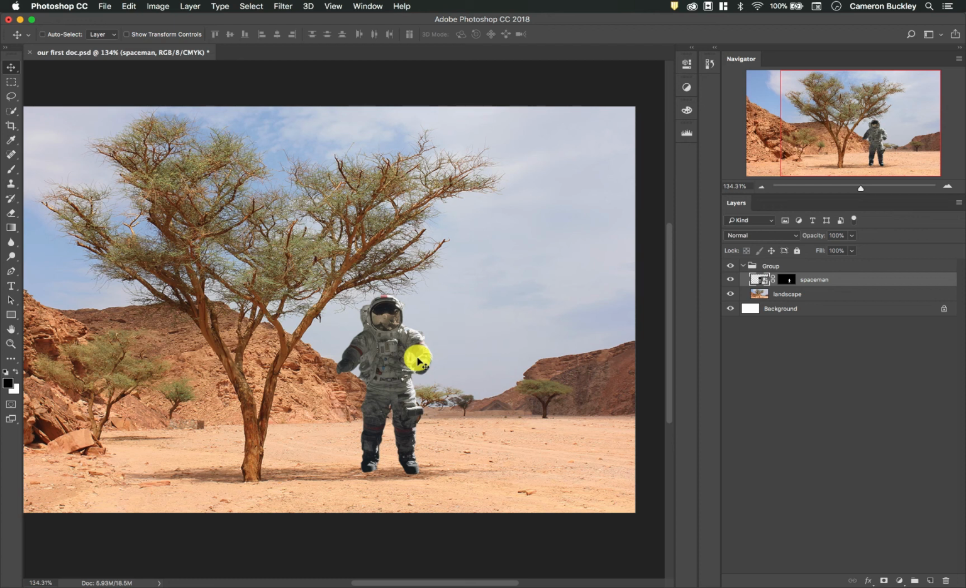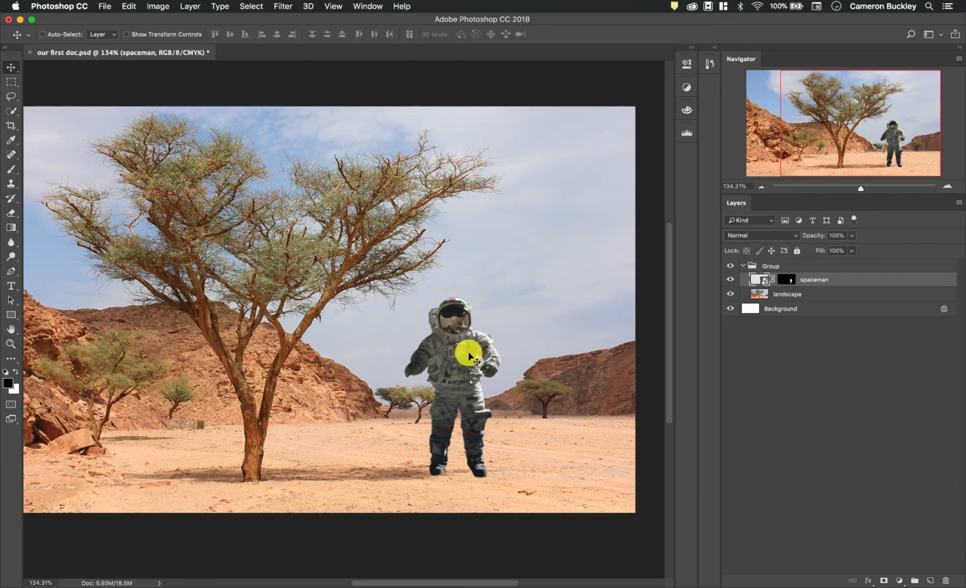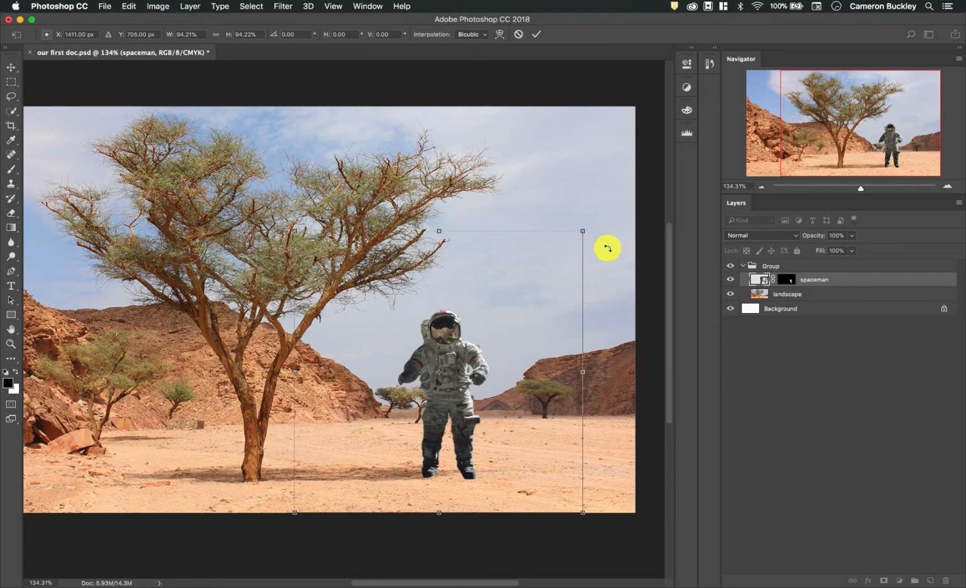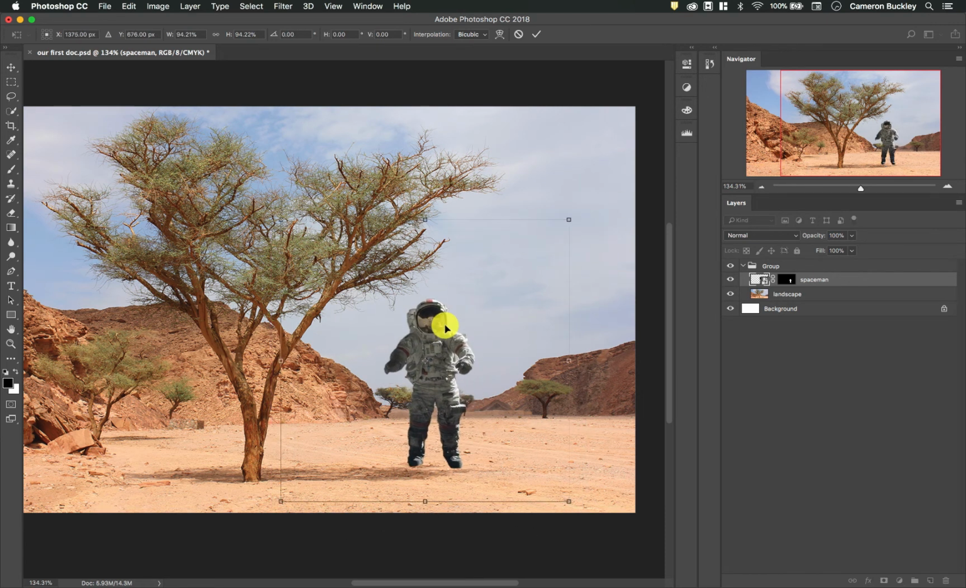Alright, so in this video we're going to talk about other transformations you can make to an object and some of the steps that we might have to take whenever we've already created a layer mask. So we have a layer mask in our spaceman layer. I'm able to hit Command T and scale it up and down and rotate it and do all of the basic transformations that we've already done so far in this class.